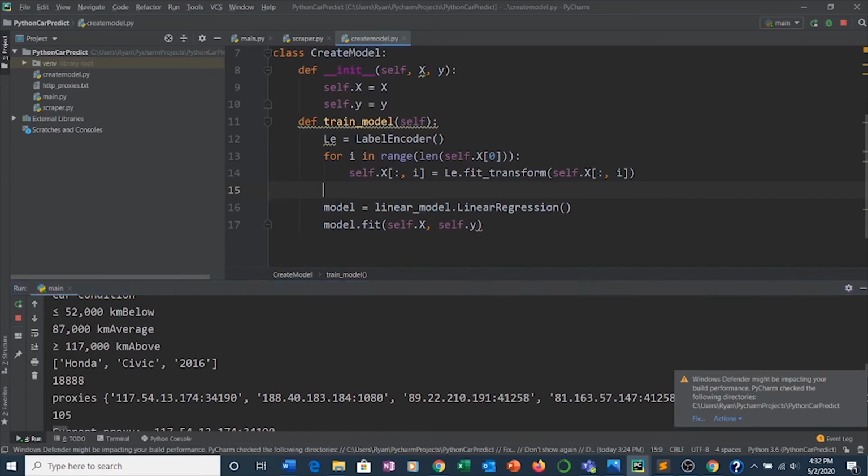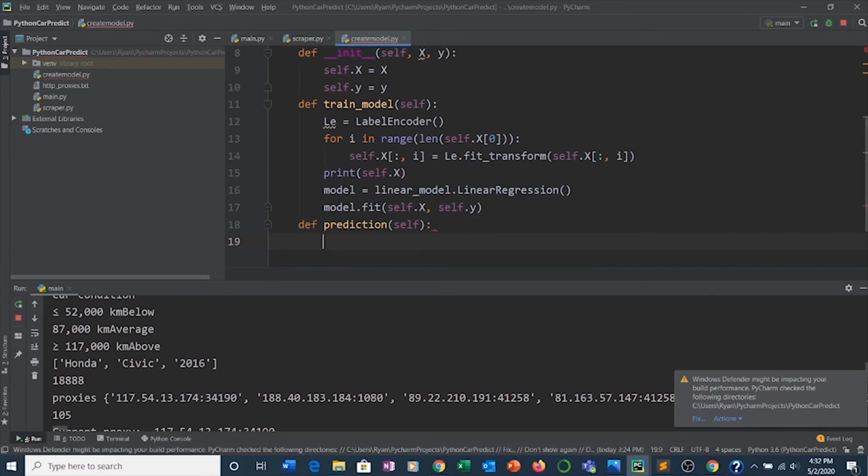Now all that's left to do is say we could print our self.x. model equals linear model dot linear regression, like that. And so that should take care of training our model. And then here define predictions.